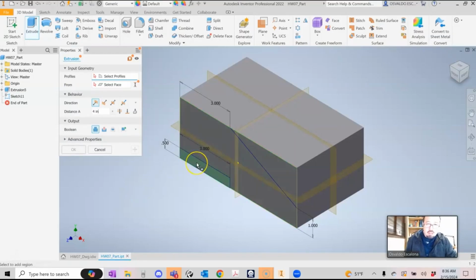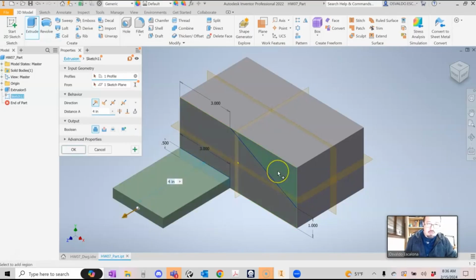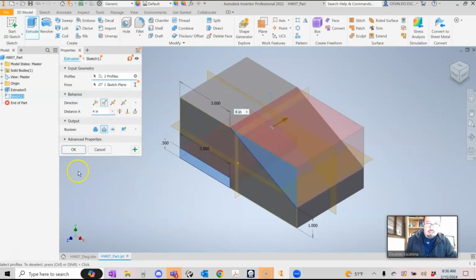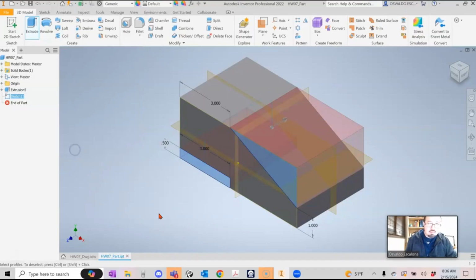So I'm going to hover until I see a rectangle highlighted. And I'm going to hover until I see that triangle highlighted. So again, you guys also have this one. You want the triangle one. I want to go through cut. I'm going to cut. And I want to cut through the whole part. And I'm going to say okay, we are almost done. Let's continue with our sketch.